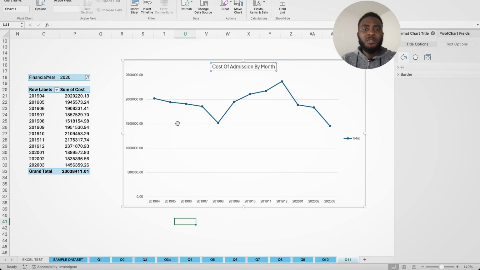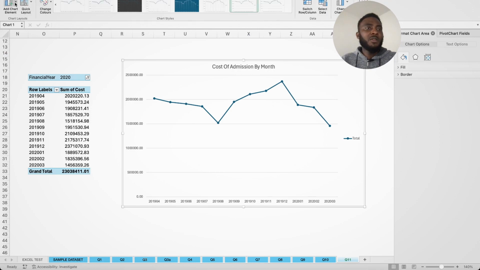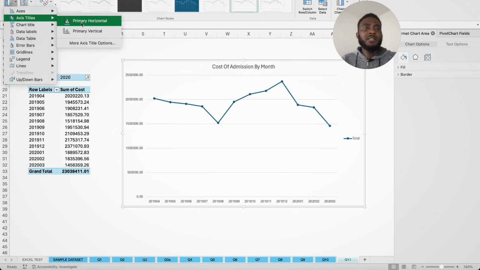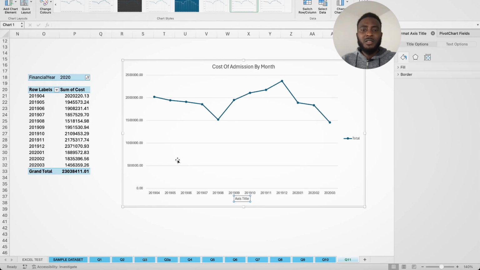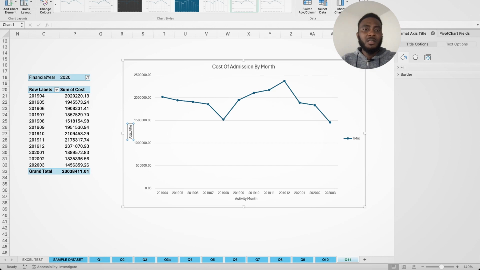Now we can let them know what our x-axis and y-axis are by going to design. From design, we go to add chart element, axis title. Primary horizontal is our activity month, and our y-axis is our cost, that's our primary vertical. Done. On to the next.